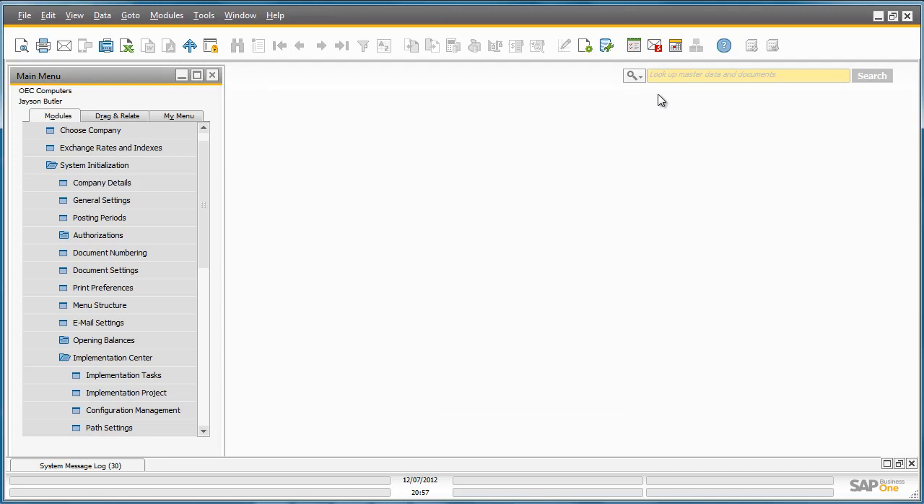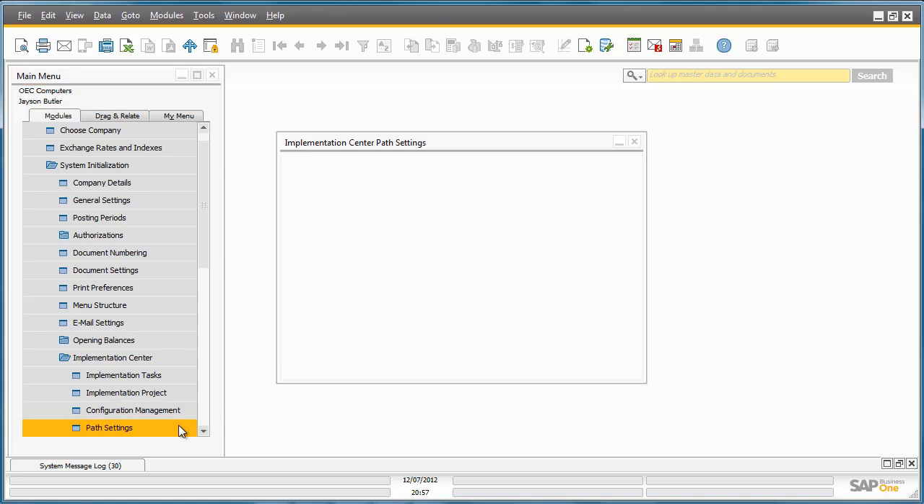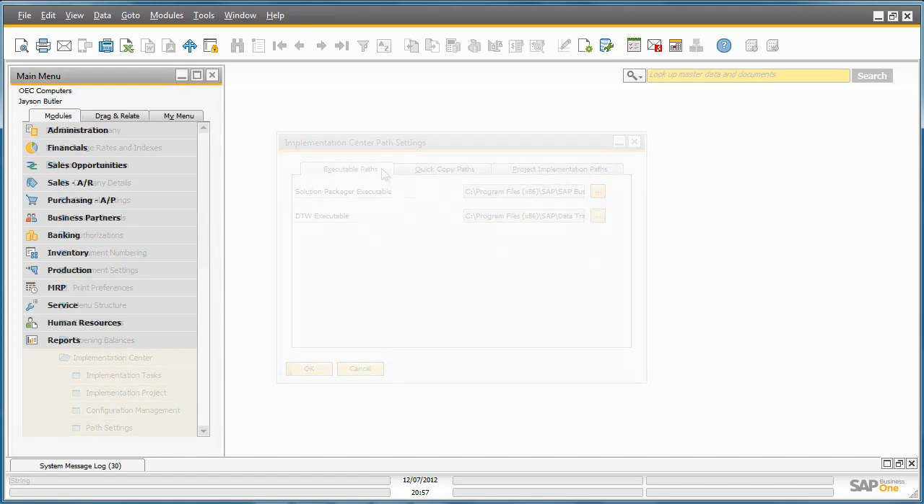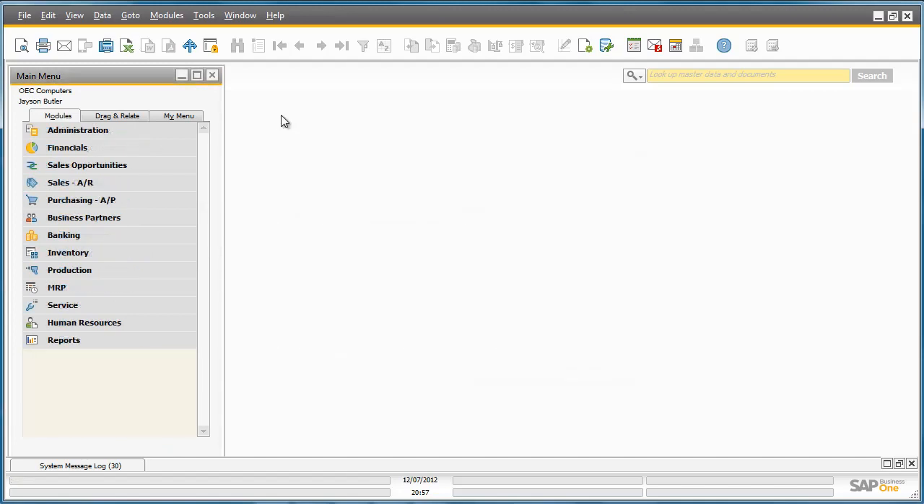The last option in the Implementation Center is the Path Settings. Here you can simply define path settings for your executable pages, your quick copy paths, or your project implementation paths for project templates and attachments, for example. Having one centralized solution for managing and utilizing these key implementation tools for Business One makes the whole implementation process much easier to manage and to execute.